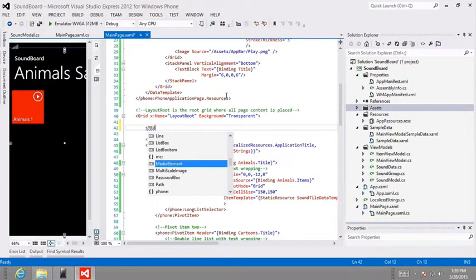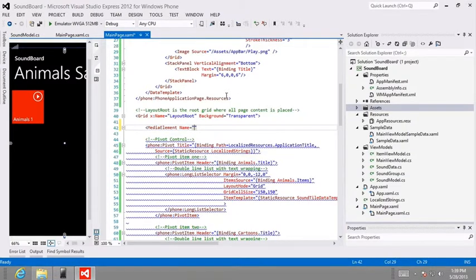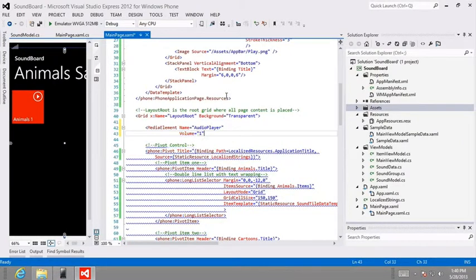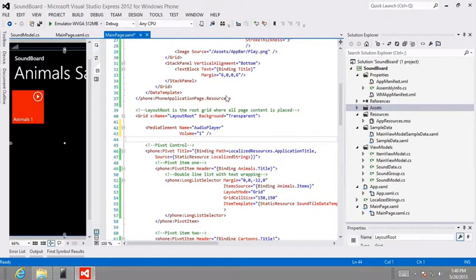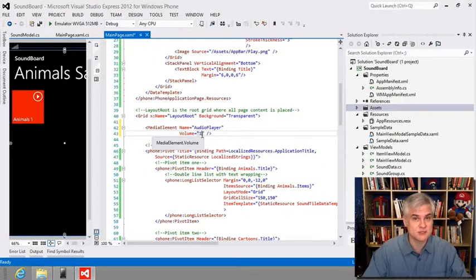All right, so media element. I'm going to give it a name because I want to access it programmatically. So I'm going to just call this audio player. And then I'm going to set the volume equal 1. And that's all I'm going to do for now. Obviously 1 is the loudest setting. So it's between 0.0 and 1.0. And so 1, we want it the loudest.